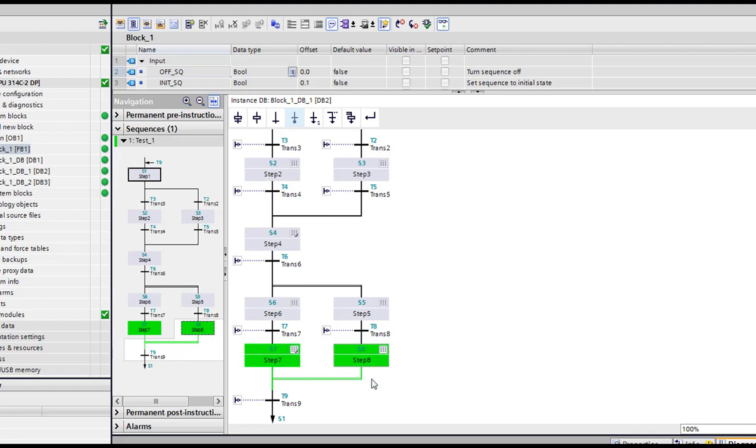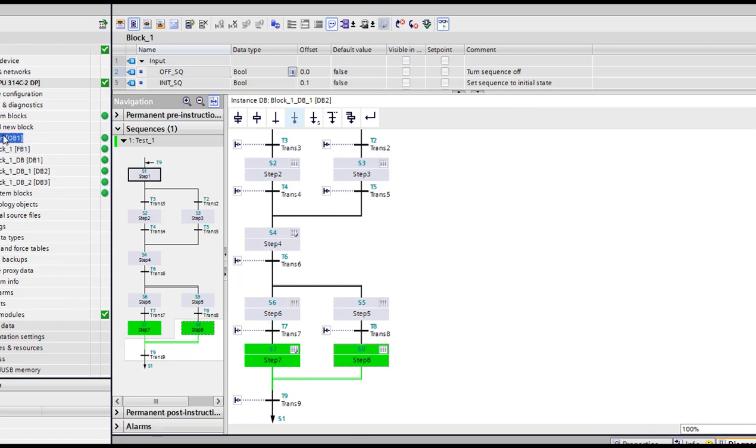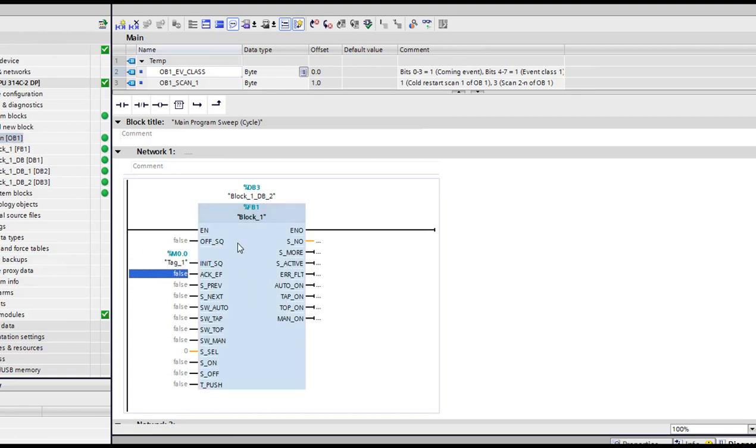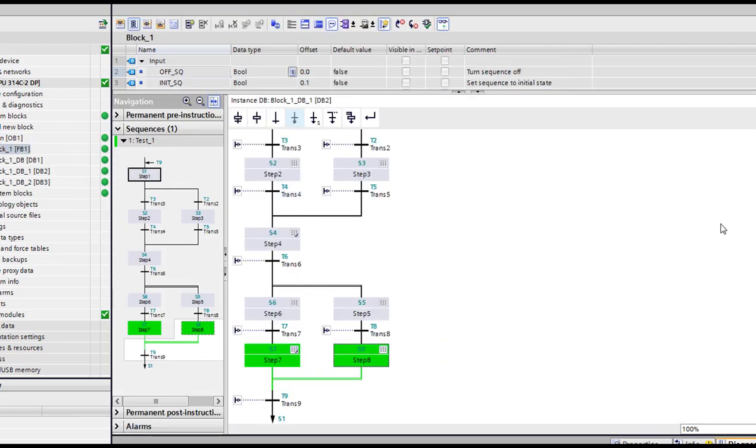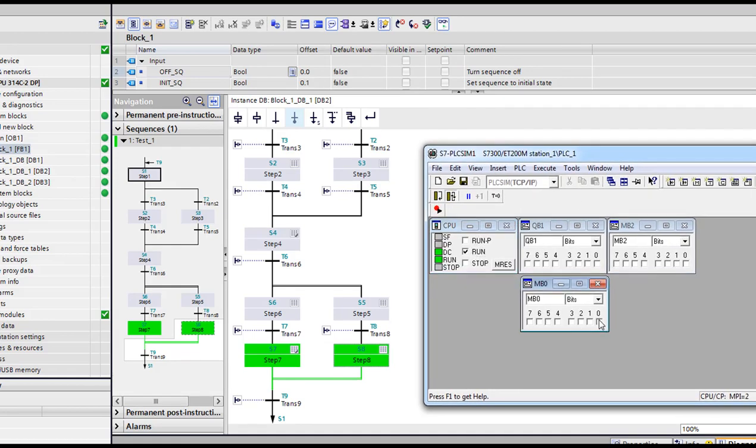So now, when we restart our program or do some modification, we usually end up in the middle of the sequence. So to start it, we're gonna put this input to high, which is the init SQ. If it's high, it means the block will restart from the beginning. So it's an important thing to always add it here. So I'm gonna come back to this, and I'm gonna activate this M0.0.